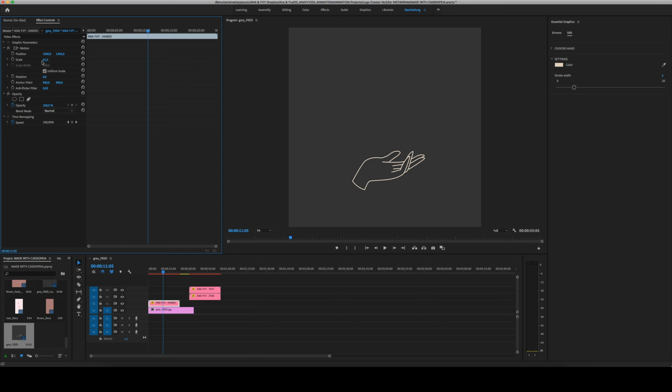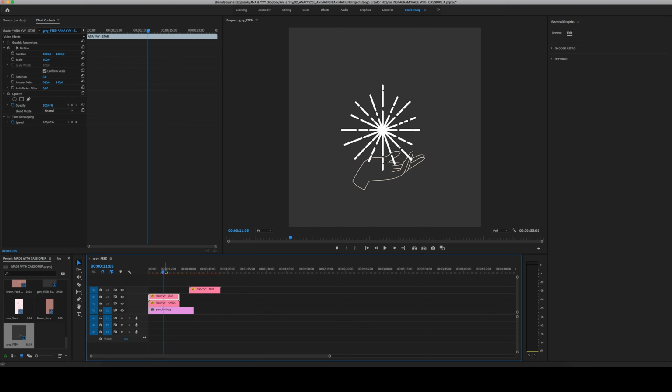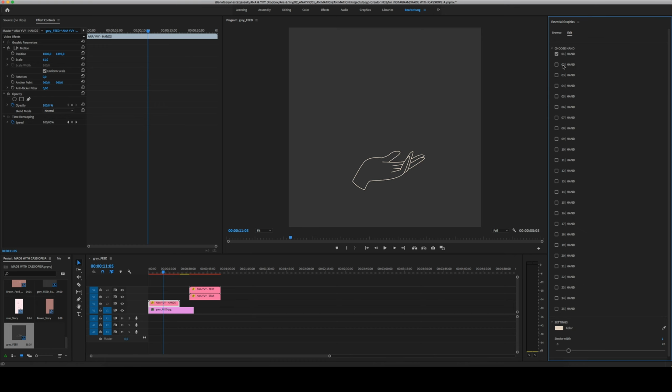Bit lower maybe. And now the stroke is a bit too thick, so I will change it to maybe 2. As you can see, it already immediately changes. Then we have the star here. Oh, wait, 1 second. I can show you something, because you can choose between, this is the main part of Cassiopeia, and I just missed it.